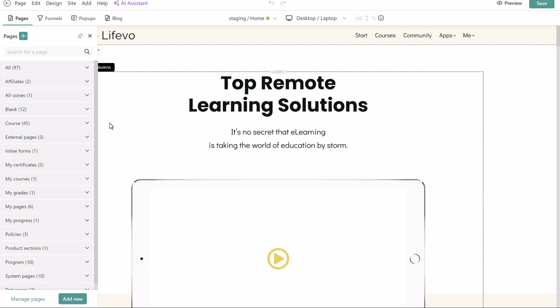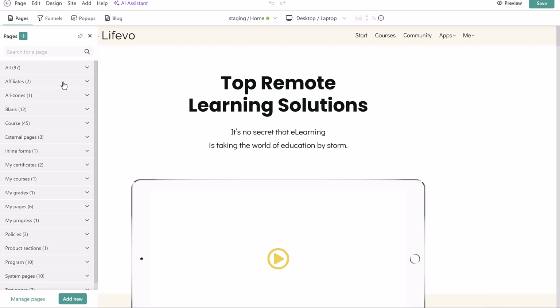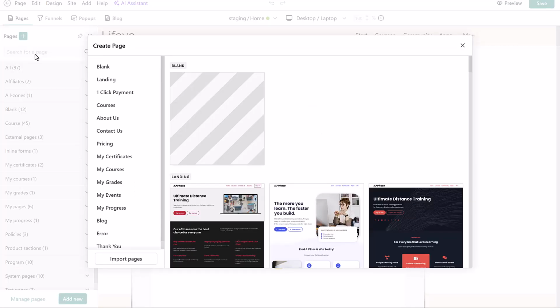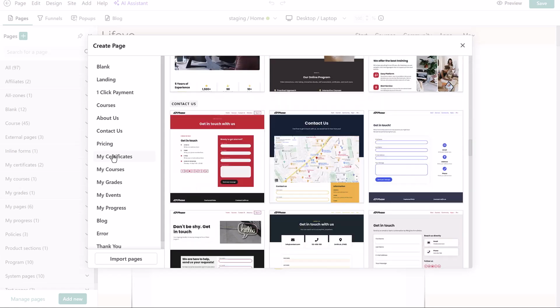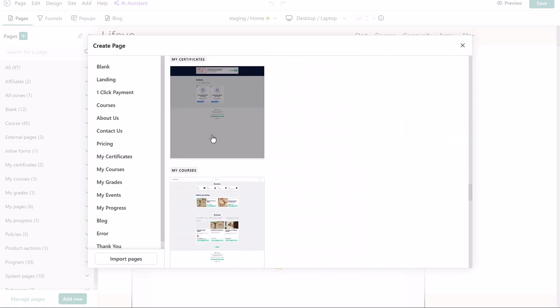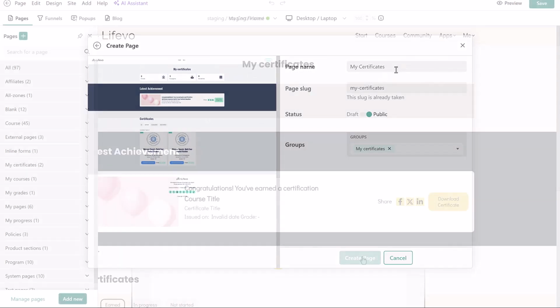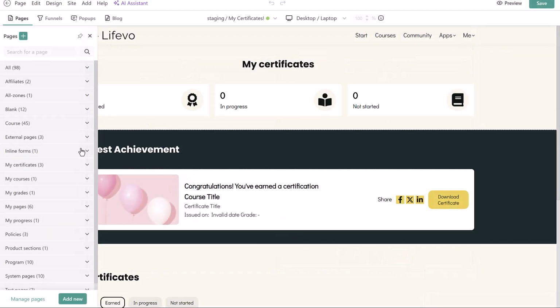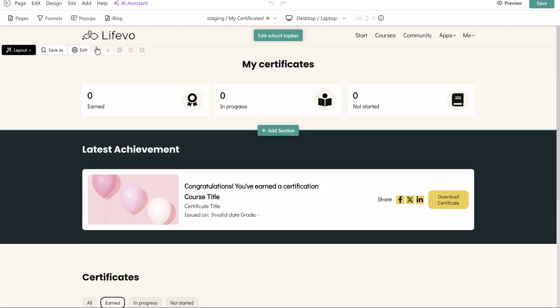So let's build a page that solves this. In your site builder, click on the pages and head over to My Certificates. Now you will notice that there is a ready-made template for it, so click right here, give it a name. Now let's walk you through what this page includes.